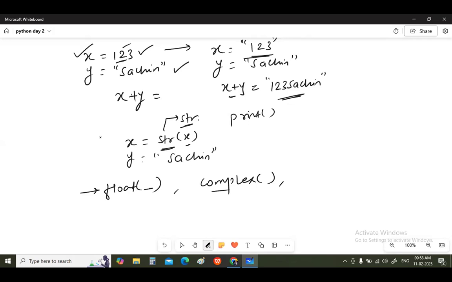Then you will have a dictionary. This is also a function. Then you have a tuple, so it will convert into a tuple. We haven't seen what a dictionary and tuple are. We will come to it, don't worry.